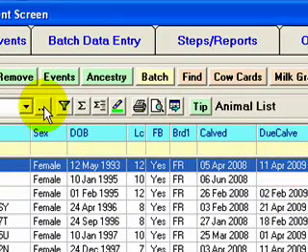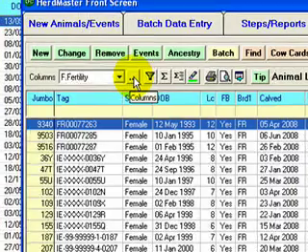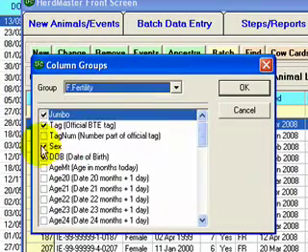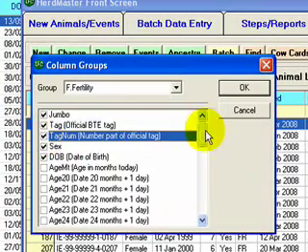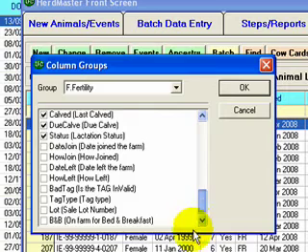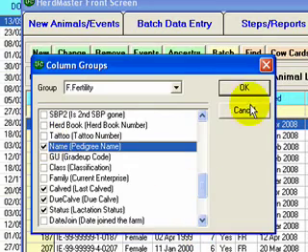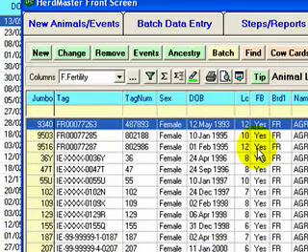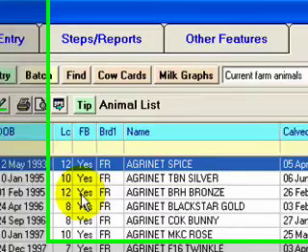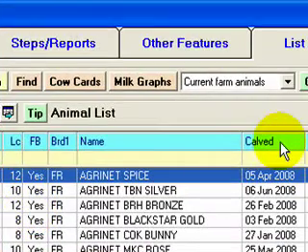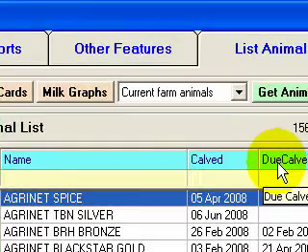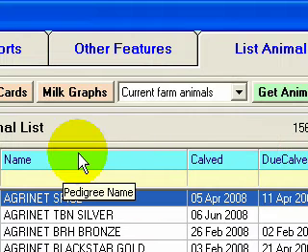If I wanted to put an extra column in here, so you can control the columns, if I come in here and say, look, I want tagnum, an extra column in, and I want, say, the pedigree name in here as well, so I put a tick in pedigree name. So I've put a few extra columns into the same report. So now over here I still have my last calving date, I have my due calving date, but I have included my pedigree name as well.